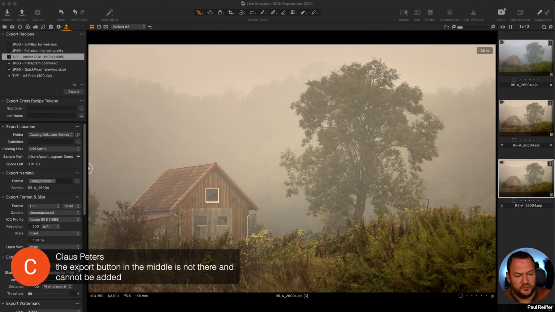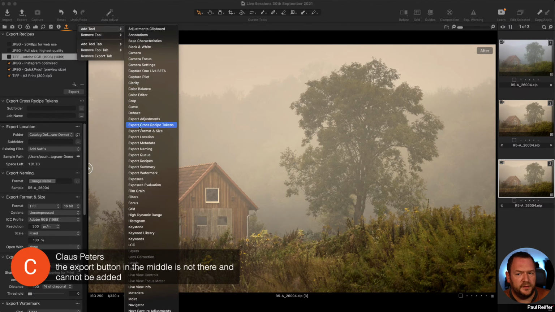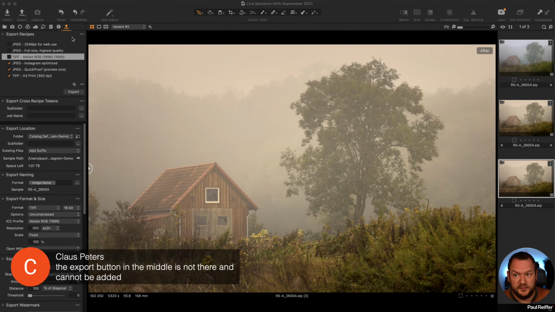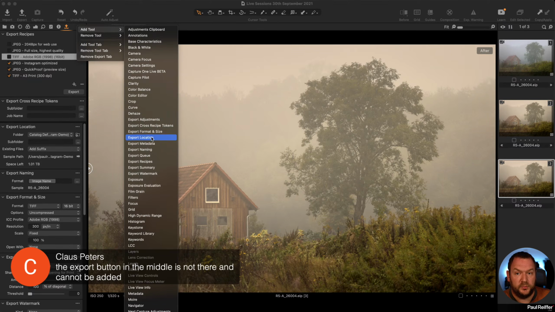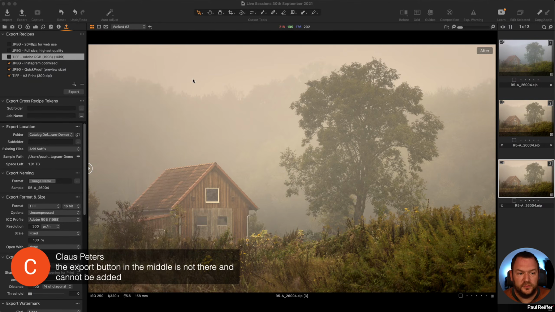The export button, says Klaus, in the middle is not there and cannot be added. Not sure what you mean, Klaus. If you mean this one up here, if you're on 14.4, you should see under Tool tab. No, it's not an add tool. It's not these. Oh, actually, interesting. Remember, all of these are parts of the export tab. So you've got the exporter tab, this stuff here. But you also have the ability not just to add the tab, you can add the individual export tools to whatever tab you want. So if you want those tools, let's say you want your watermark tool on your primary tab that you use all the time, you can just add it as a tool and move it around. That's part of the fun of the workspaces in Capture One.